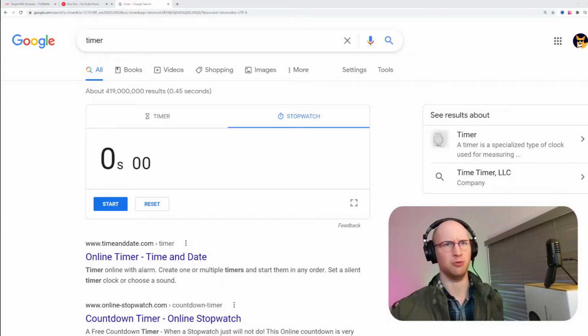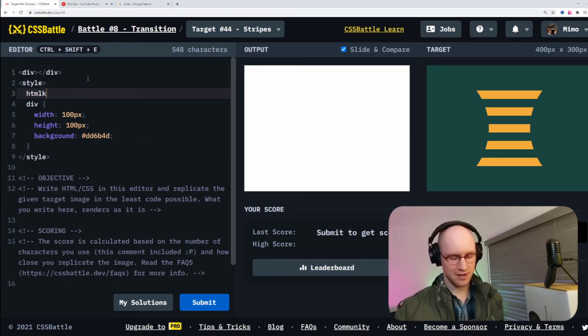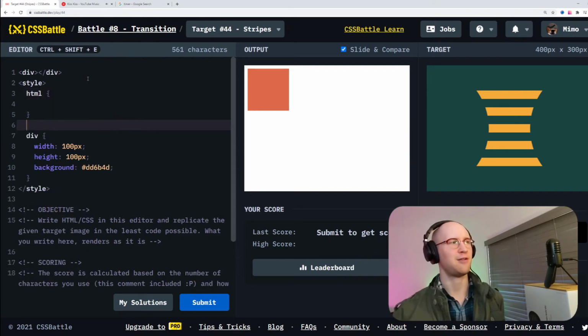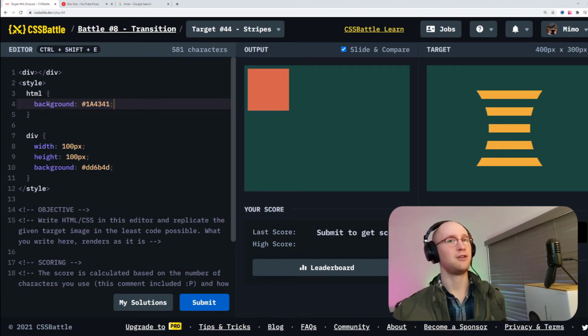It is time we start this battle. I got my stopwatch up. Let's start the 3rd battle. What's it called? Stripes. So I want to put a background on this sucker right here. Of course, I always start with the background. That's what I got. Forest background. Call it whatever you want.